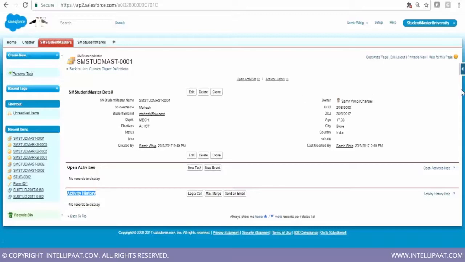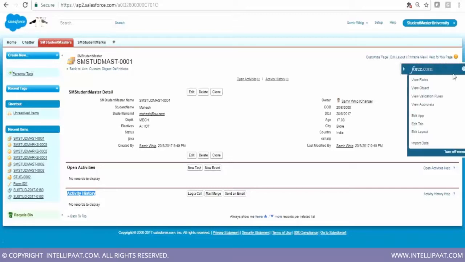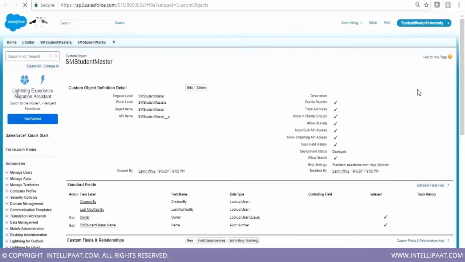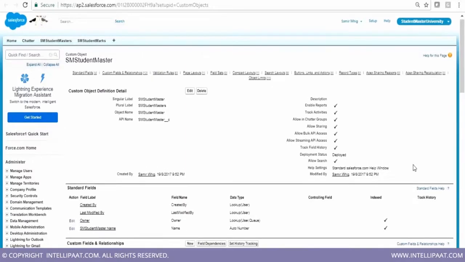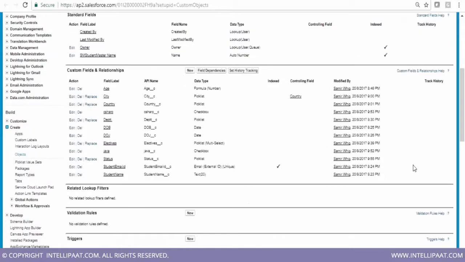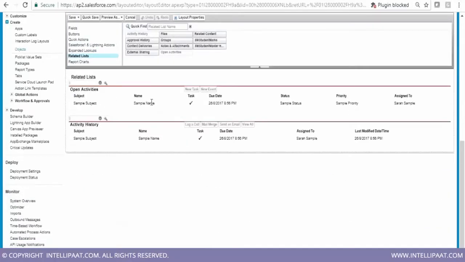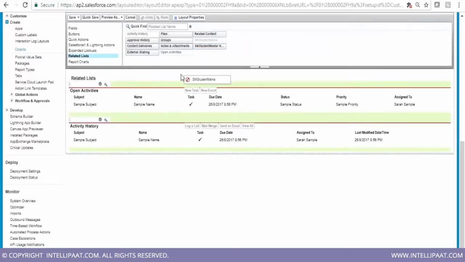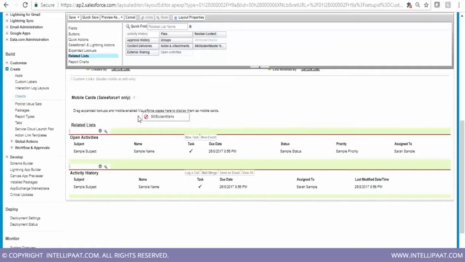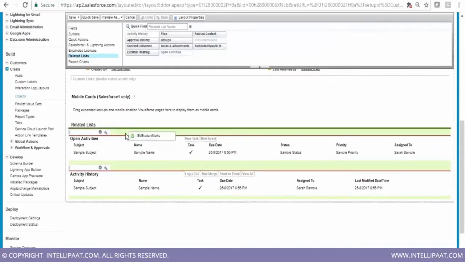Let's see that. Let's go to student master object definition, and if I scroll down, let's go to the page layout once again and select related list. Now here I can see the SM student marks, so I'll just drag and drop it here as part of the related list. So now student marks is part of the related list.